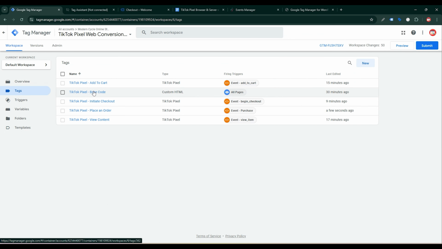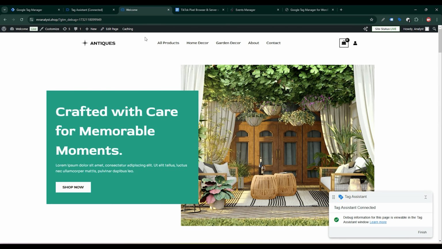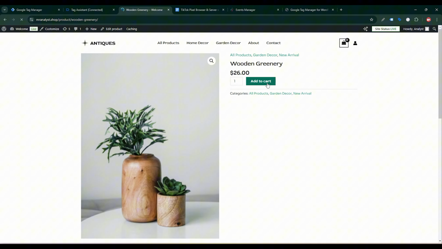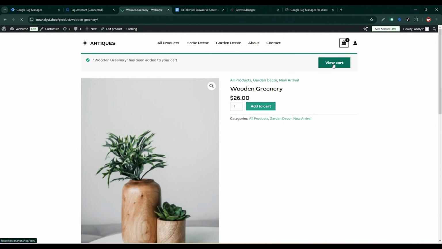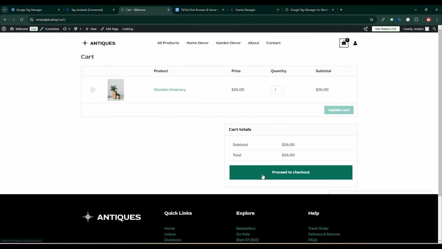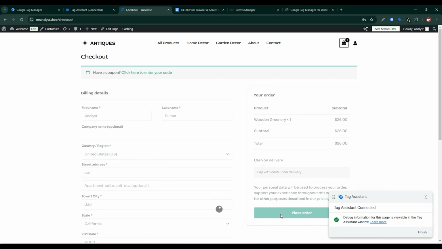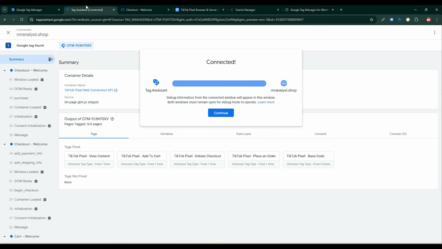Our TikTok pixel add to cart, TikTok pixel base code, TikTok pixel initiate checkout, TikTok pixel place an order, and TikTok pixel view content tags are already set up. Now I need to click the preview button. Then click any product, click add to cart, click view cart, click proceed to checkout, and click place order. Then click tag assistant.